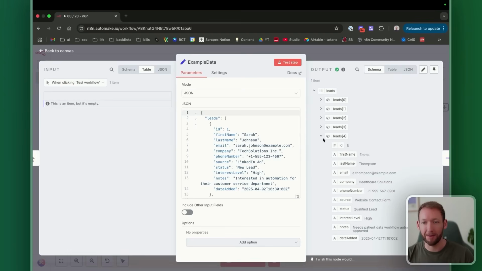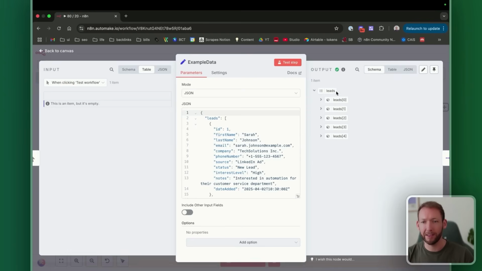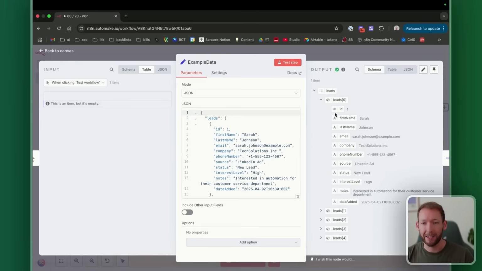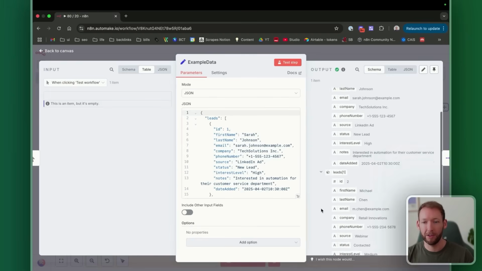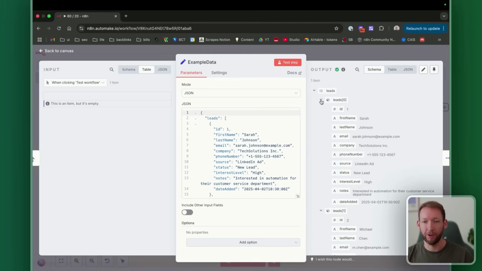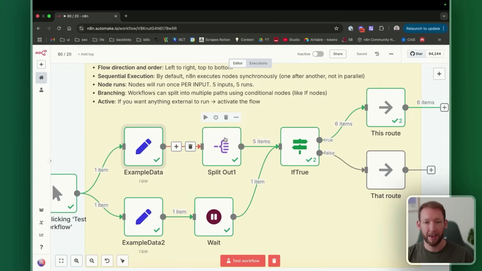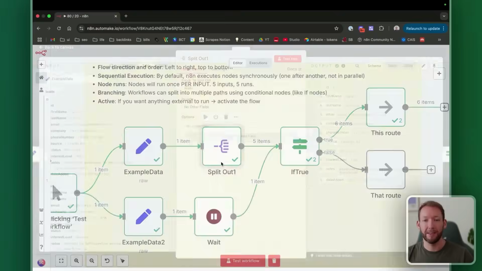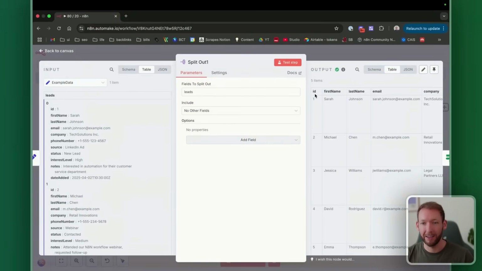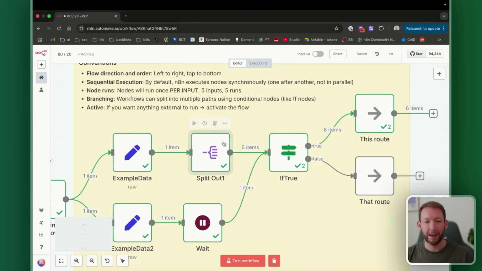So if we look at the schema output here, we can see that this is a leads array and it contains information of multiple leads. So this is Sarah Johnson, then we've got Michael Chen, and each of those lead components are contained inside this JSON array here. If we decide to split that out into individual components, we can see that now we've got a structure that's more familiar with a database table where we have each person or each lead in a separate row. And once we split that out, it's no longer in one combined array, i.e. one item, it's now in 5 items.